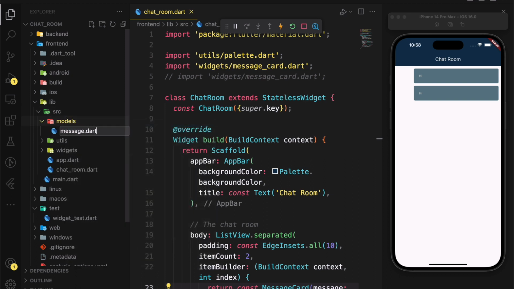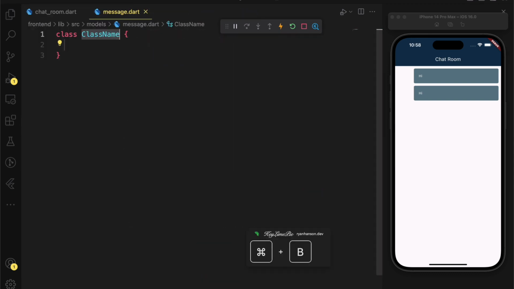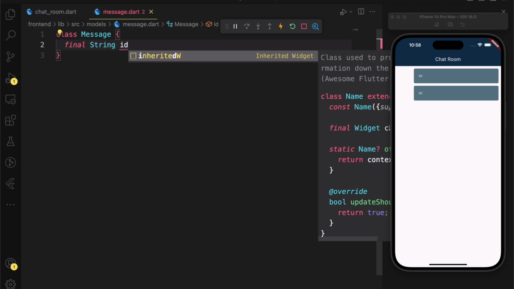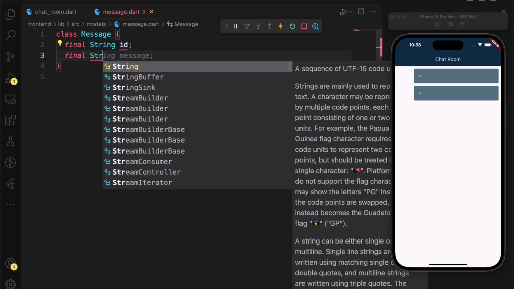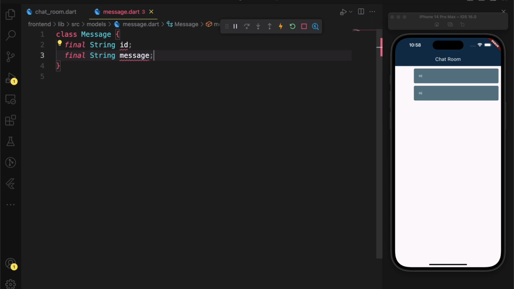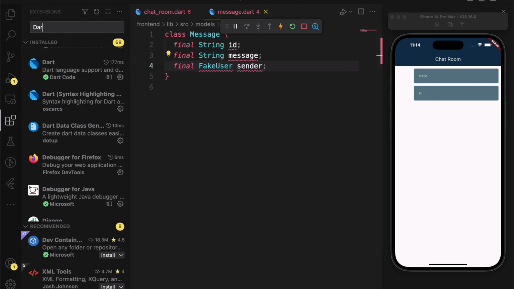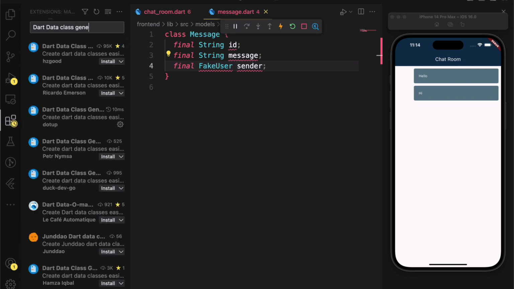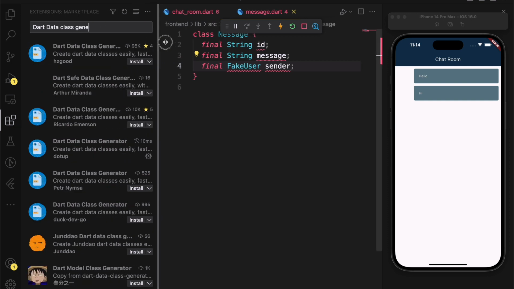which is going to be called the message model, which should describe what a message should look like. So we're going to say a message is going to have an ID, which should be a string. It should have a message, which is the actual message we're sending. I could call it text, but let's leave it as message for now. And then we need to know who is sending the message. So we're going to create a new class again called fake user, because we are making a fake user here. Just to test out the thing, we're probably going to change the name of the class later.